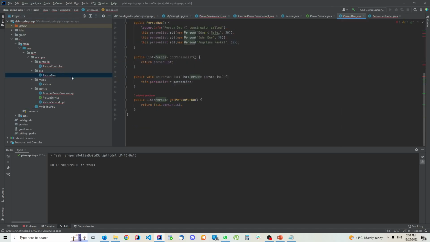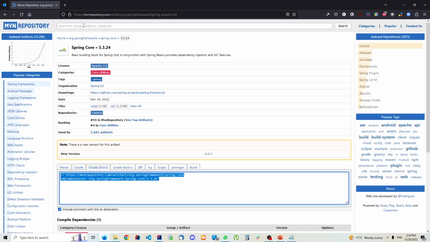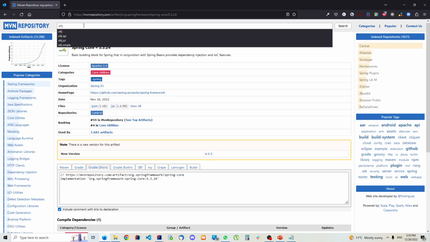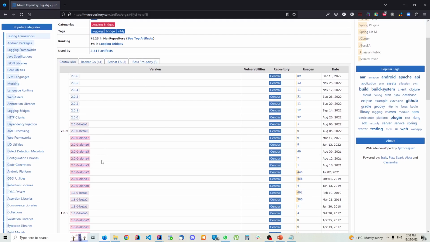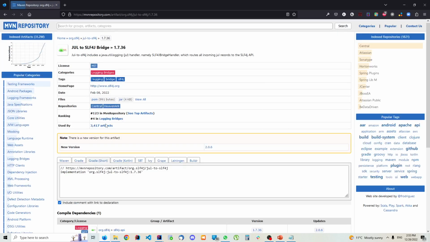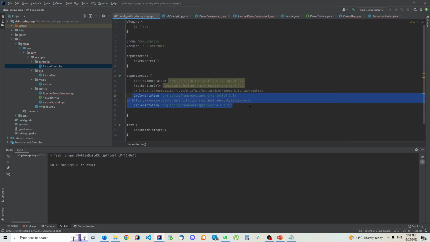Okay. Now, as you see here, I have some errors about this SLF4J logger. Why is that? Because I don't have this library. I need to explicitly add this library into my project. So what I need to do is go here, SLF4J. This one, I'm going to take this one. I need to copy this, go to my Gradle, then refresh this.